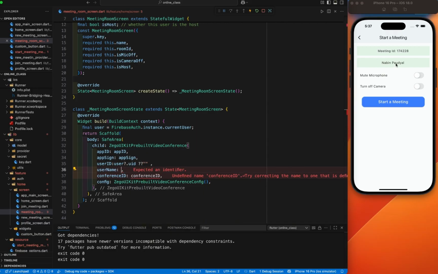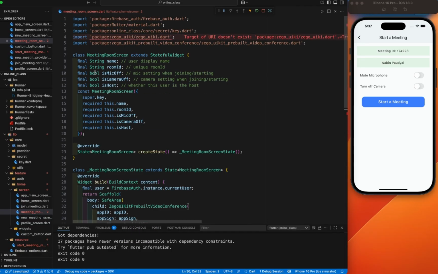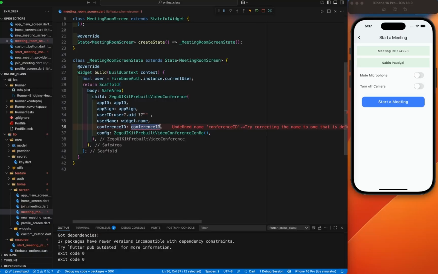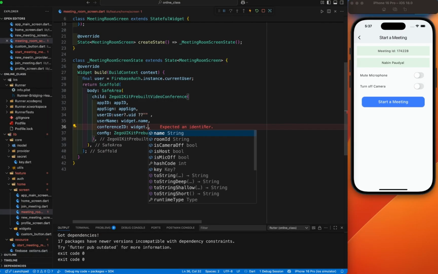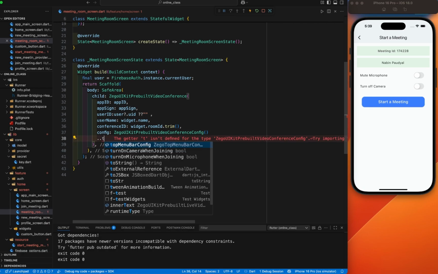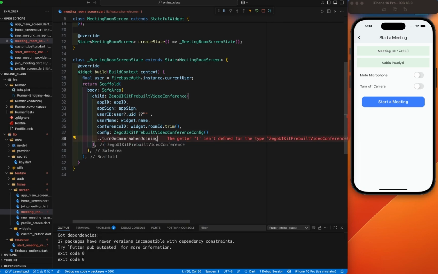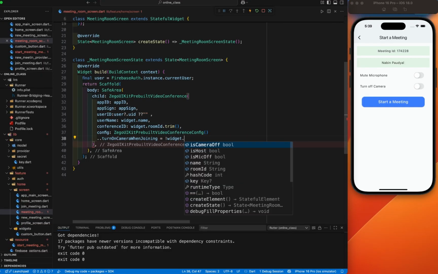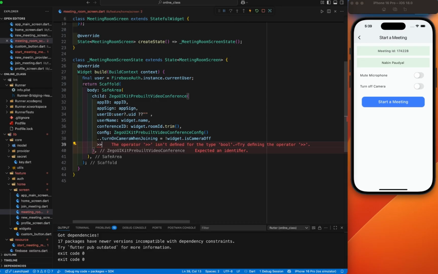We passed the display name before starting or joining the meeting. That's why widget.name, which we passed from here. Okay, and the conference ID will be the room ID: widget.roomId.trim. In the config for mic and camera, to use the state that you set while joining or starting the meeting, you need to use it here. Remove this comment, and it will provide turn on camera while joining. We pass what we got from the screen for the camera. Okay, same for the mic.